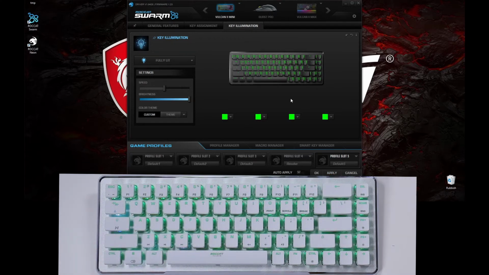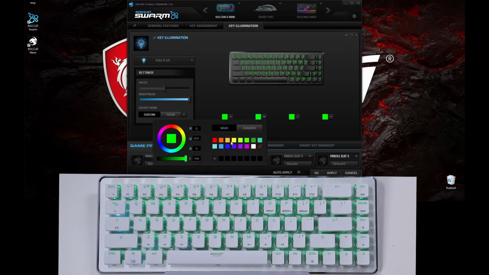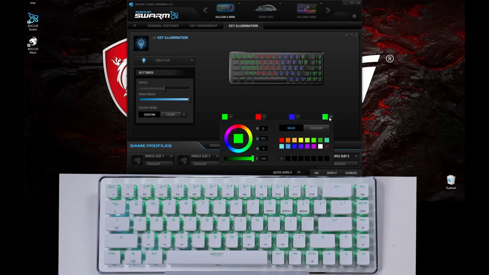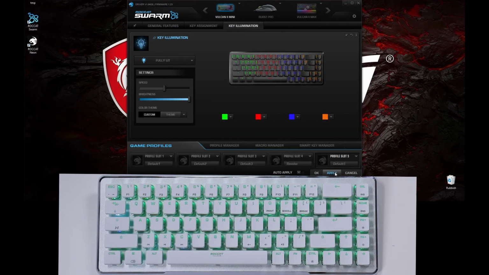Also noteworthy are the four different zones. So I could change this to a red, and this one to a blue, and this one to an orange, and apply this, and you have kind of red, white, and blue type of Christmas colors. Red, green, and blue Christmas colors if you want. So you can do it by four zones if you wish. And we will reset that now to something that's a little bit less gaudy.